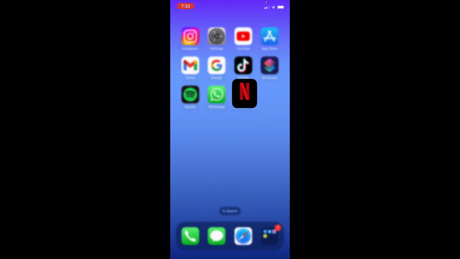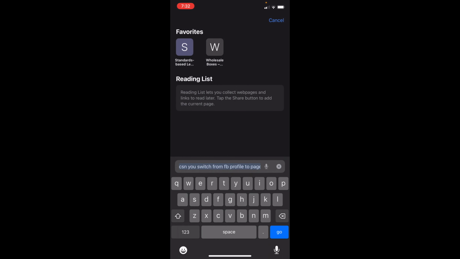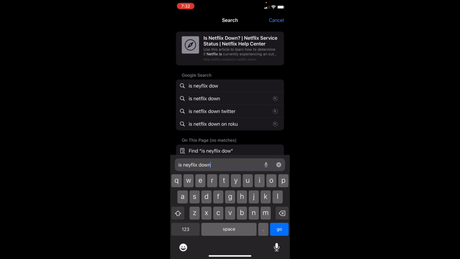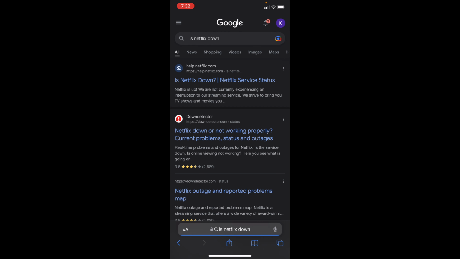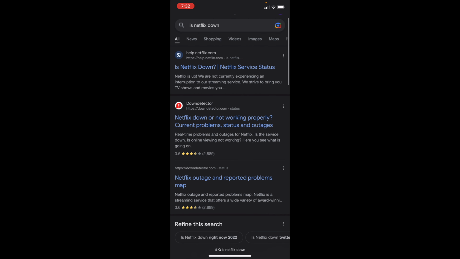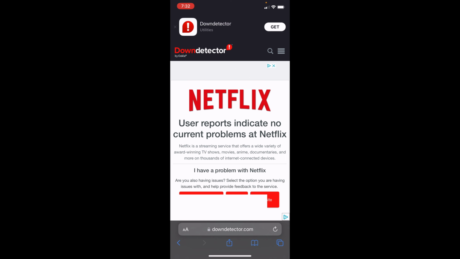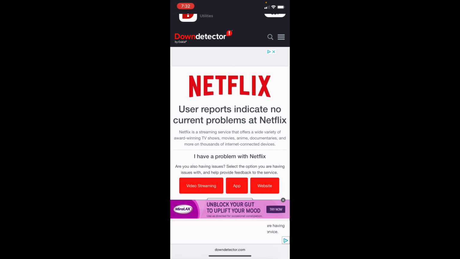The first thing you can do is search and see if Netflix is down right now. So I'll go ahead and put "is Netflix down". You'll then see Downdetector. I'll go and use that one right here. As you can see, user reports indicate no current problems at Netflix. If you're having problems, it would then tell you right here.